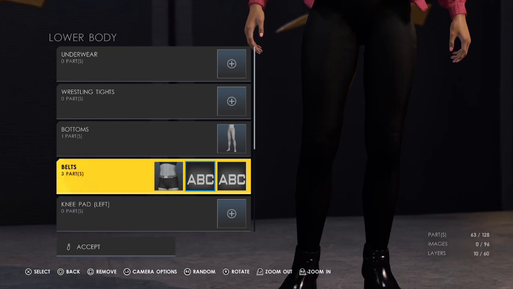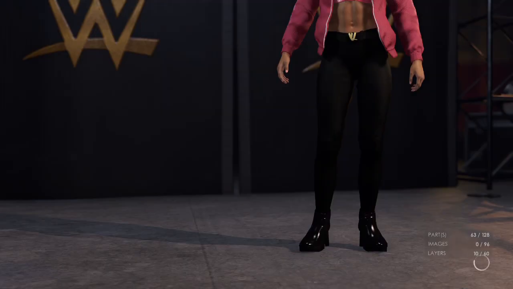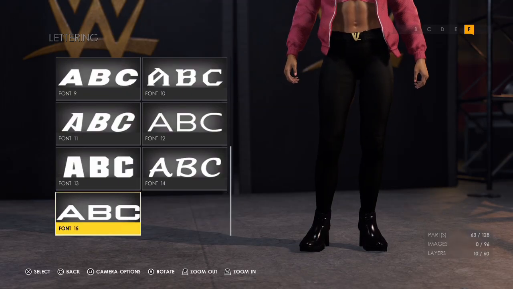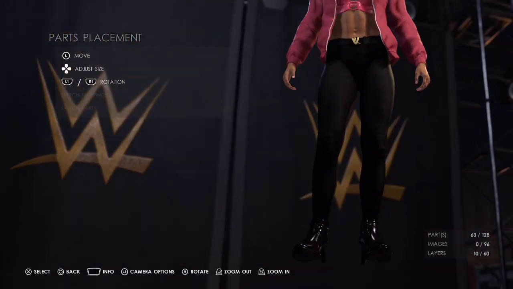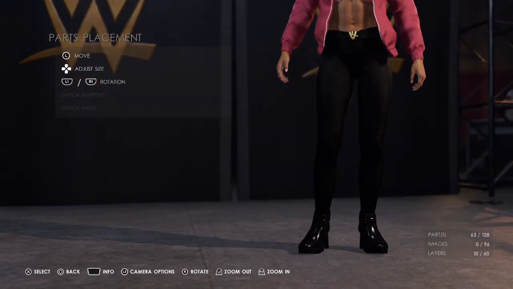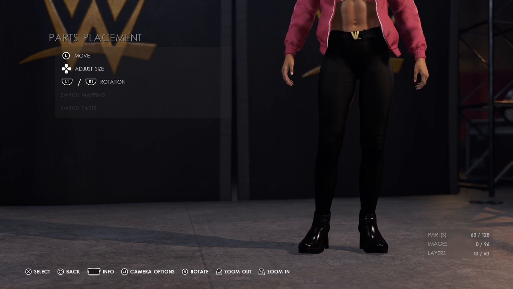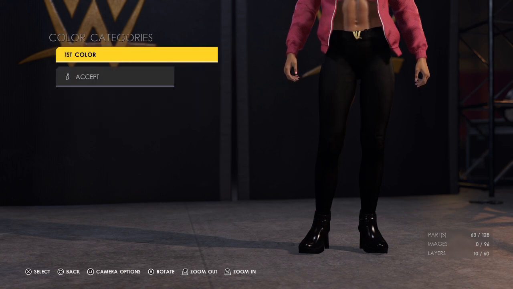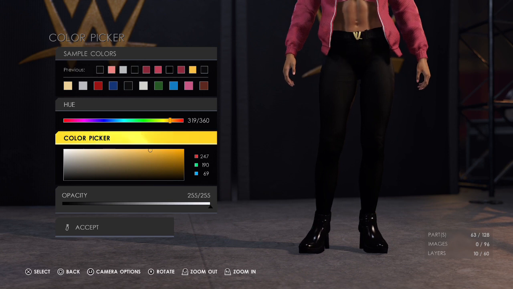And now you can see we've got this ABC here, so that is on the images. So we have this L here, a capital L, and the font wants to be font 15. So you need to put the L on first. You can't actually zoom in correctly for some reason, which is a bit annoying. So you can see the L there, that wants to go on a bit of an angle, like that. And the colour wants to be that shade of gold there, so remember, look at the hue and the colour picker to get the correct shade.